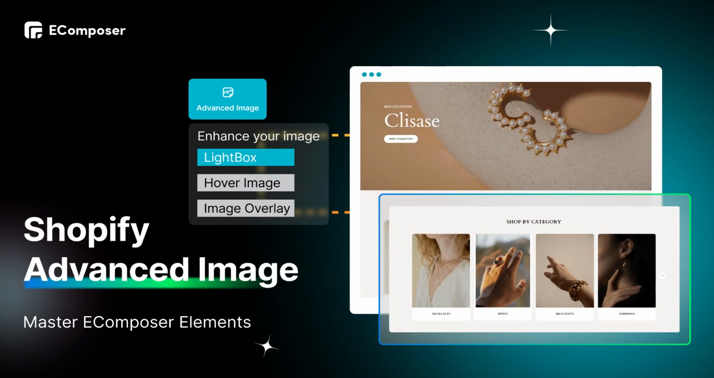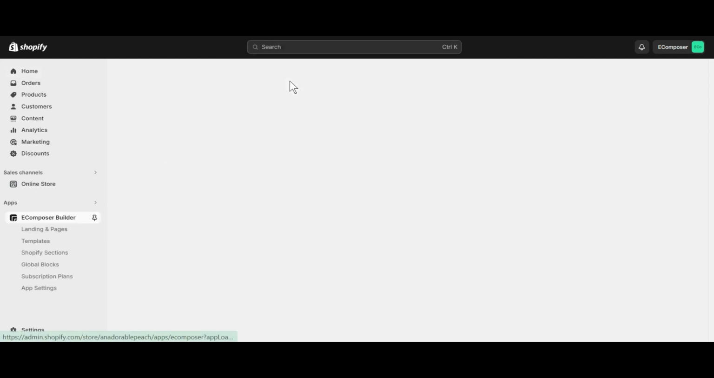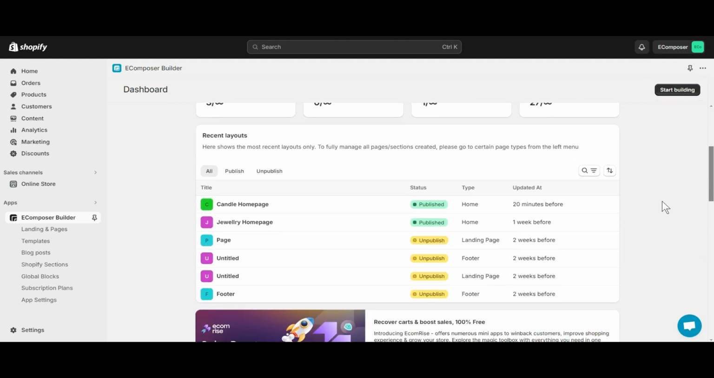Okay, let's start creating an advanced image for your online store by EComposer right now. Now, go to the Shopify dashboard, select App, and open EComposer Landing Page Builder. In case you haven't installed the app, you can find the link to EComposer on Shopify App Store in this video description. To create a Shopify Advanced Image, you need to open the EComposer editor. You can choose Start Building to create a new page or select an existing template you created. Here I will pick my editing homepage.